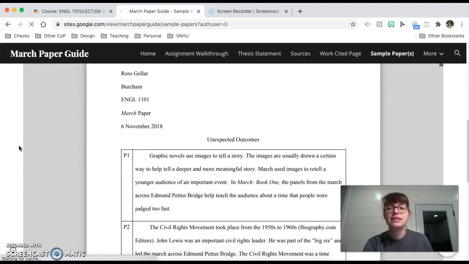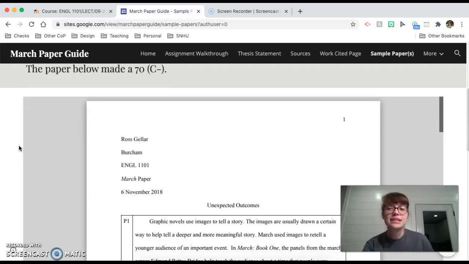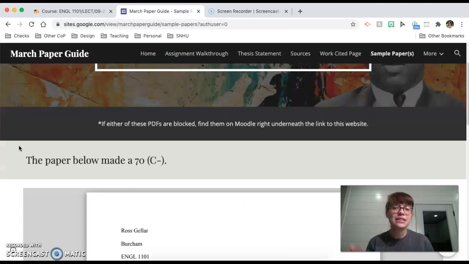But I put one that made a C so you can see the difference between what gets a C and what gets an A. And the quiz is going to ask you about both of them, like how to fix the one that made a C. And then look at this thesis statement in the one that made an A. Look how great it is. So that's the end of the quiz.